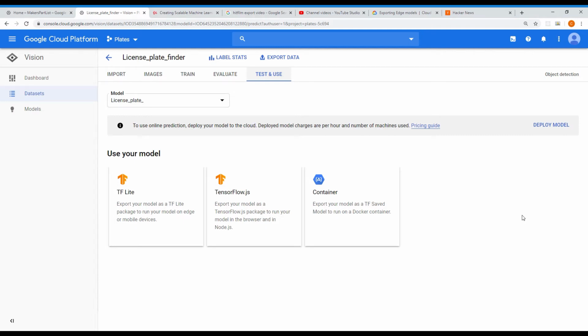All right, we are ready now to test and use our newest model. So we've done the evaluation. It looks good. It's met our criteria. Let's go ahead and use it. So there's a couple things you can do.